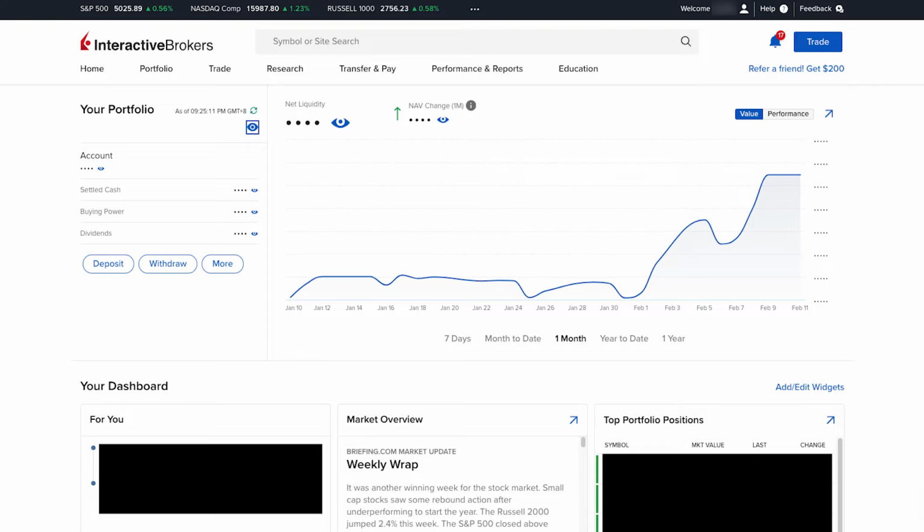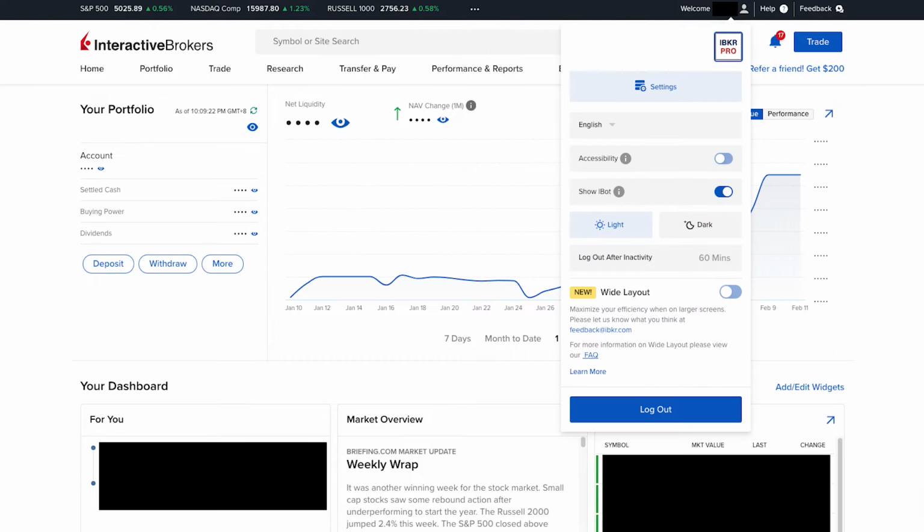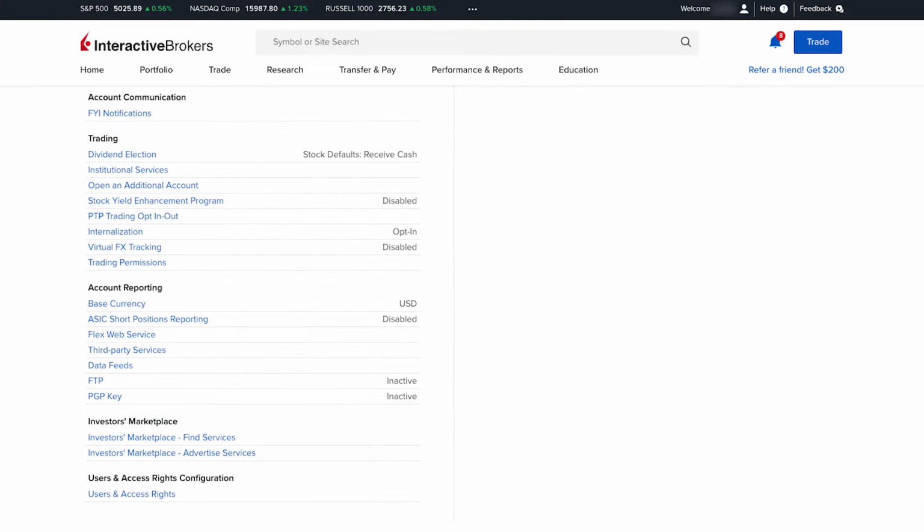So now on to the tutorial. After you log into your IBKR account, go to the man icon on the top right, which is next to help, then click settings. In your settings, go to trading permissions. If you can't find it, it's under the trading section.